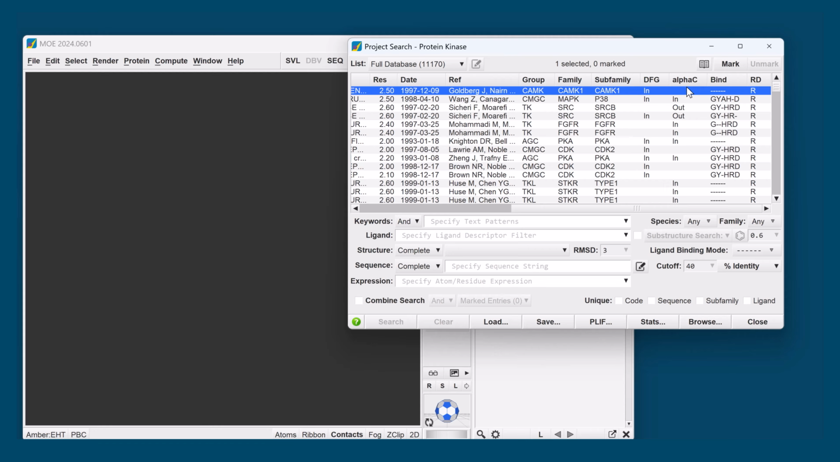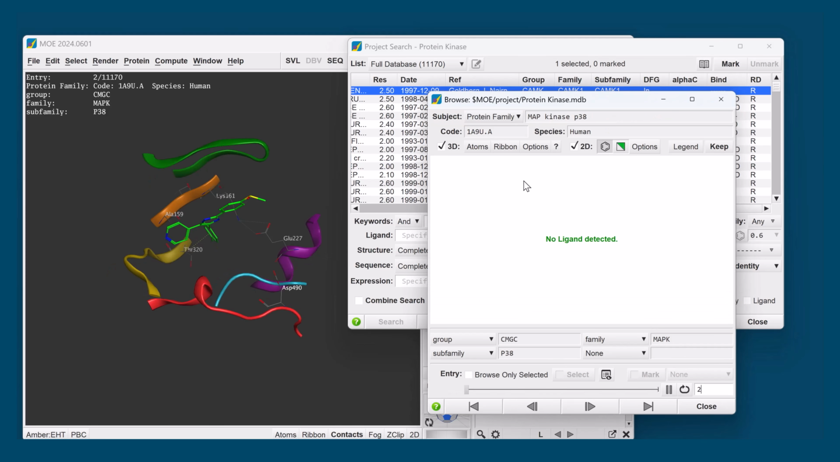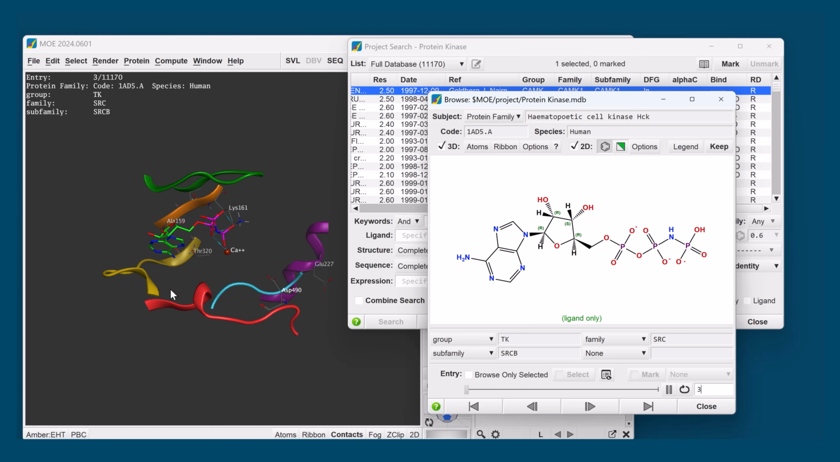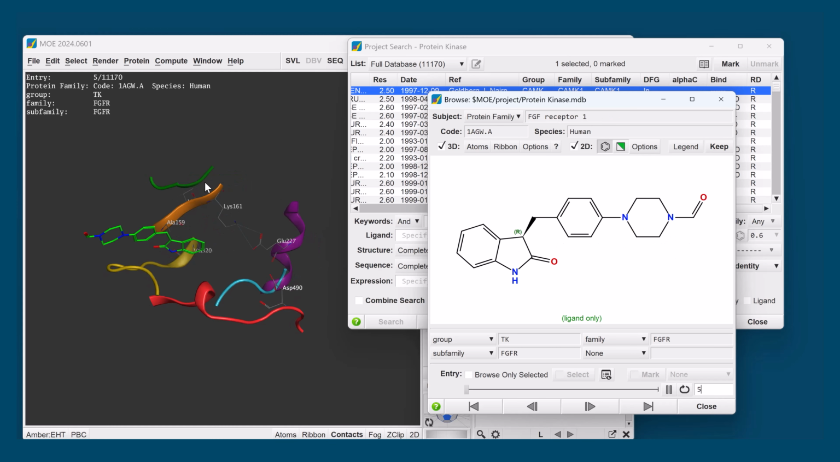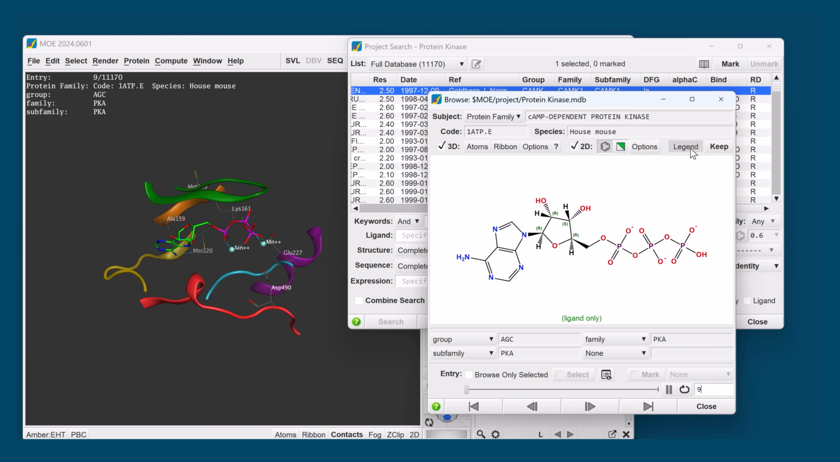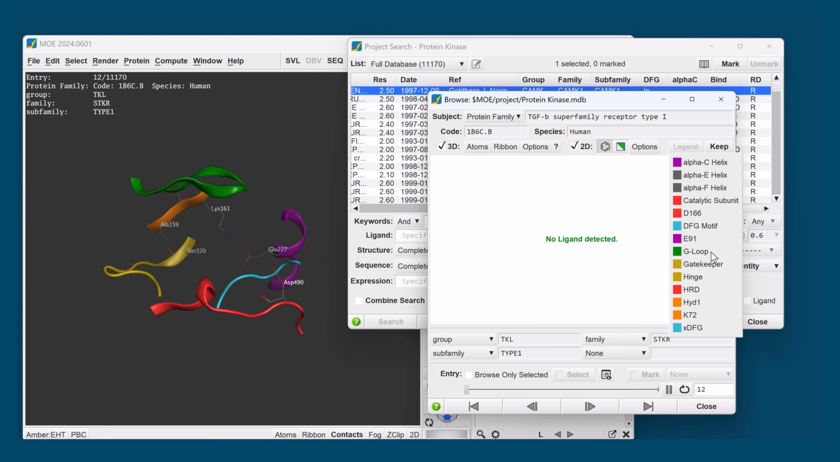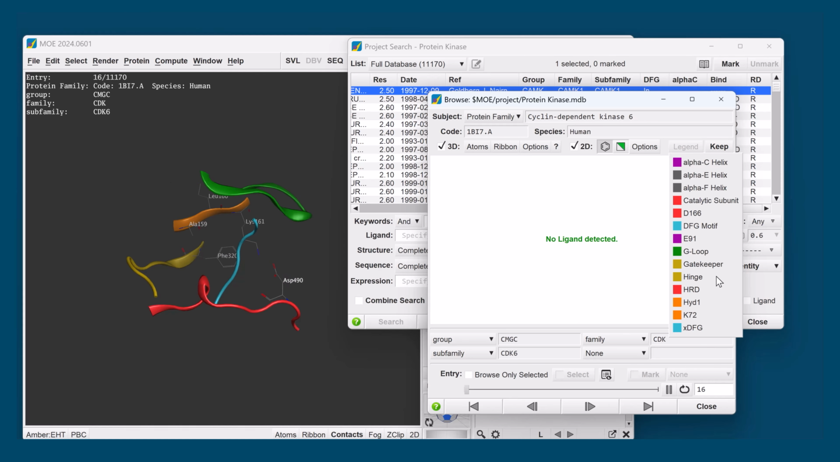Now, next, I'd like to get a feel for the structures and how these are organized. And I'm going to do this by just browsing through the family. And I'll just click to auto cycle through so that you can see the common rendering that we've applied. So for example, you'll see this green ribbon here at the top of the pocket. And if I click on legend, we'll see that that green relates to the G loop. We've also provided annotation of other important motifs like the hinge and gatekeeper shown in gold.